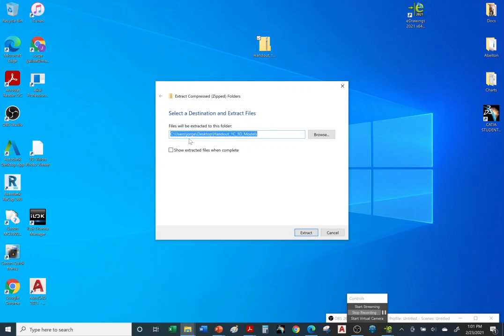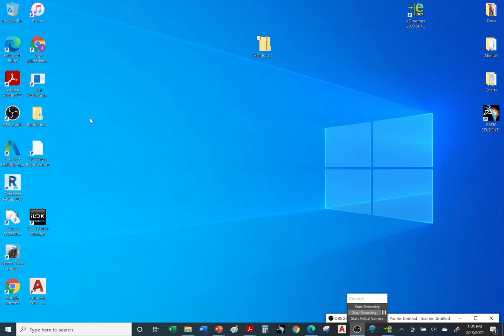Okay, so it's saying, hey, we're going to place it here on your desktop. Go ahead and extract. You can always change location if you want. If you want to extract everything into a separate location, you can always go to Browse and change the location. Here it's just going to drop it on my desktop. So I'm going to extract, and it dropped it here. I know this is happening really fast, but here it is. It dropped it over here.